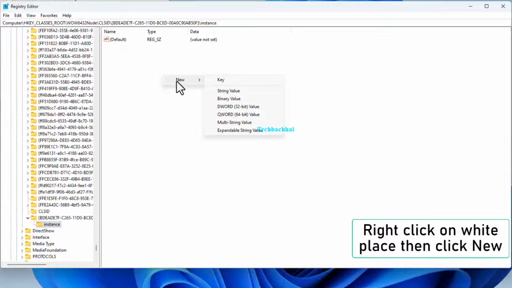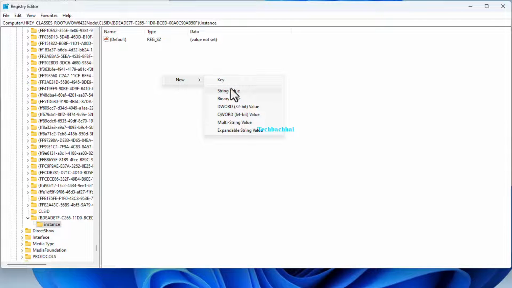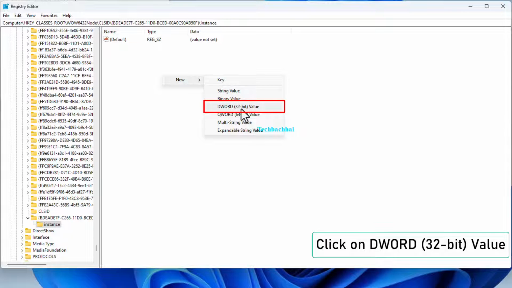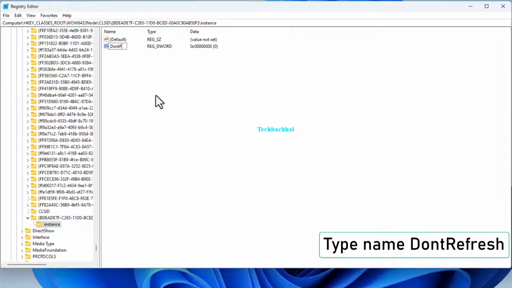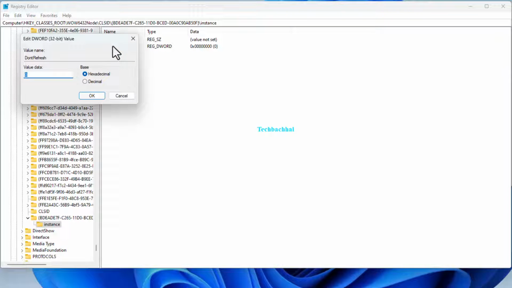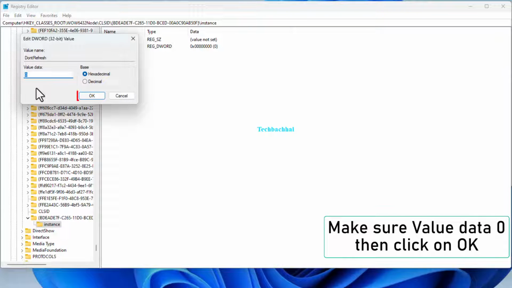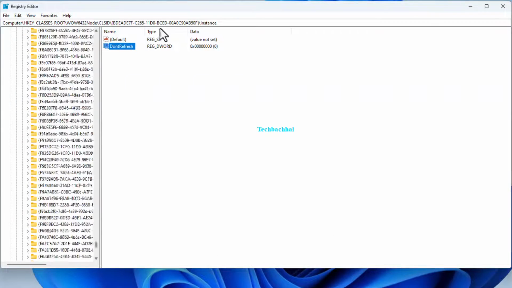Right-click in the white space in the right pane, select New, and then DWORD (32-bit) Value. Name this new DWORD DontRefresh. Double-click on DontRefresh. In the value data box, make sure it's set to 0, then click OK.